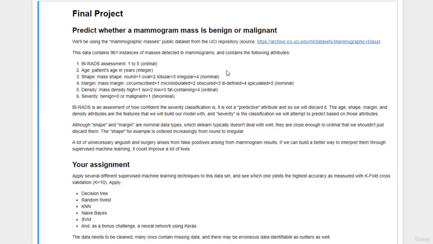And those 6 columns represent these 6 things. One is called the BI-RADS assessment. That's just a measure of how confident the diagnosis was for this particular mass, and that's kind of giving away the answer, right? So that's not what we call a predictive attribute. So we're not going to use that as part of our machine learning model for training our models. Then we have the patient's age in years. We have a number that represents the shape of the mass, ranging from round to irregular.